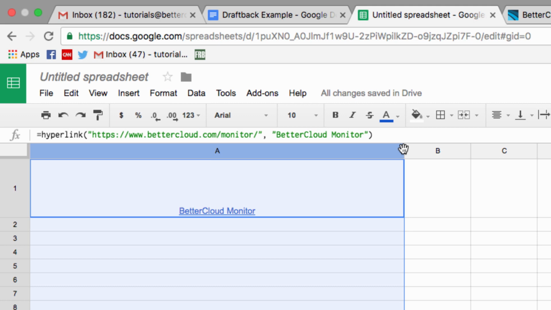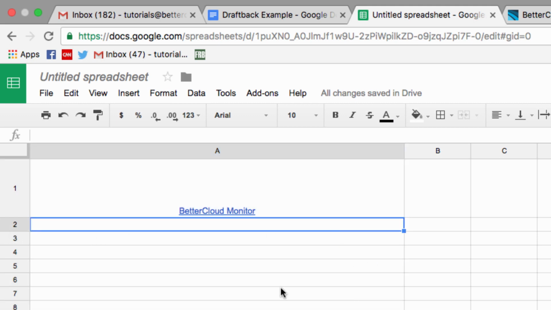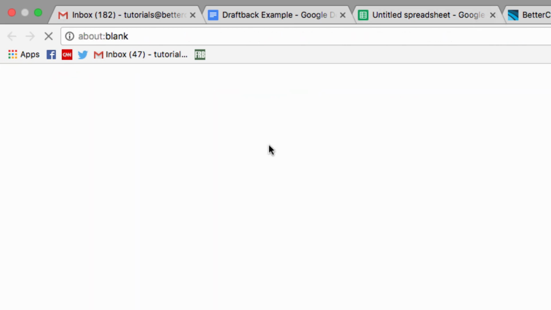Now, if you're not familiar with the script editor in Google Sheets, don't be intimidated by it. Using this is actually easier than you might imagine. So head up to the menu bar and click on Tools, and then choose Script Editor.